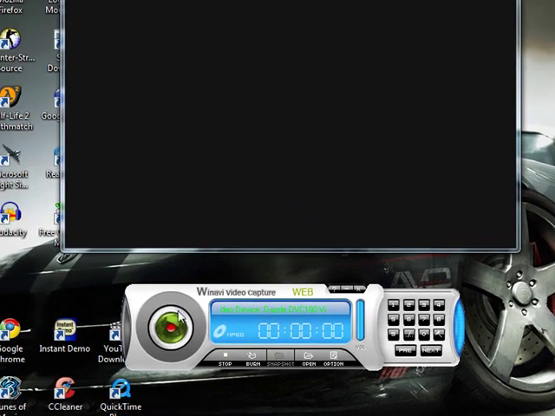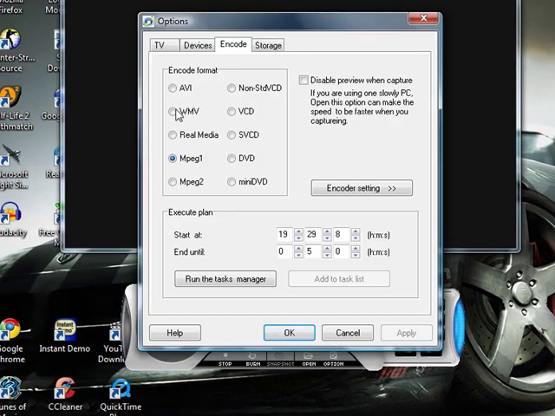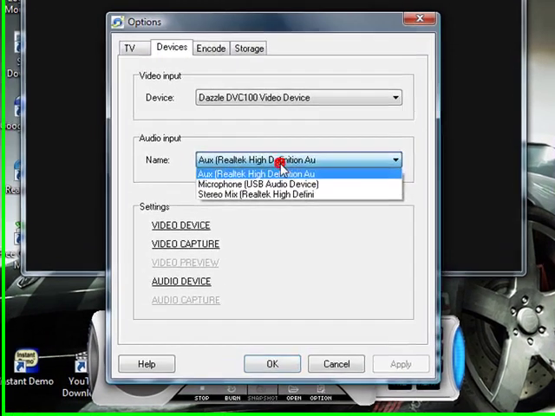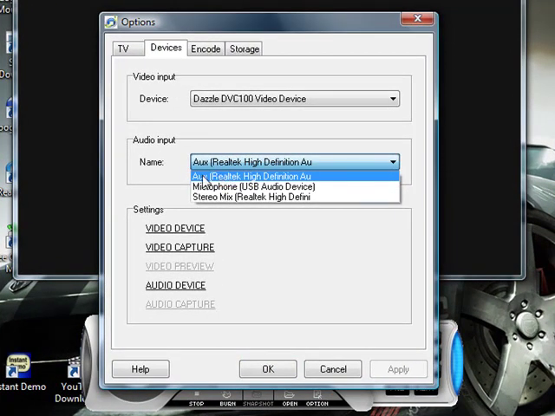Once you've done that, go to options, audio input. I changed it to this Realtek High Definition Audio. That'll be your microphone, your sound.